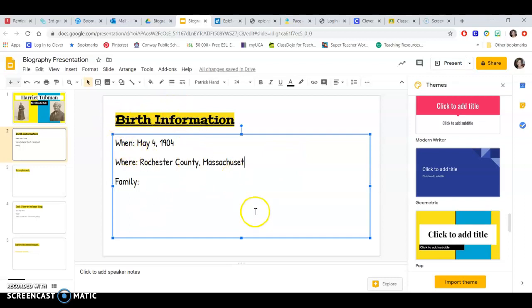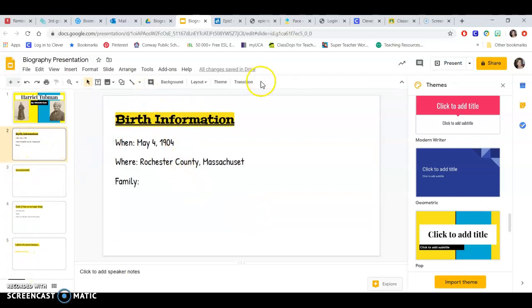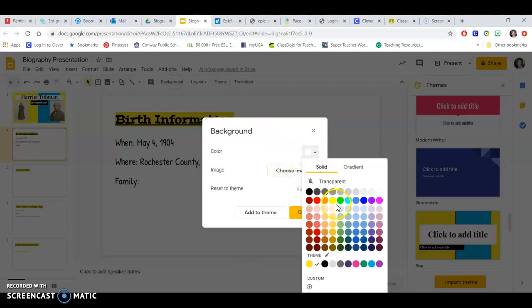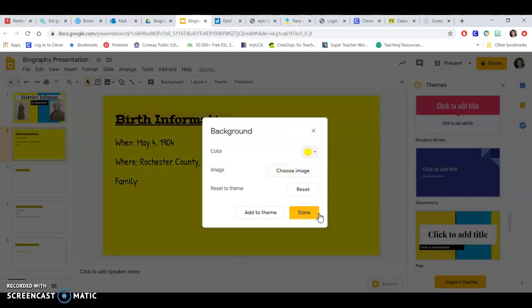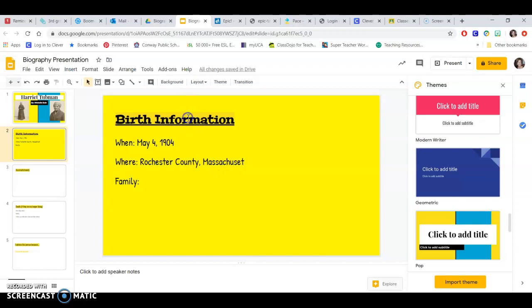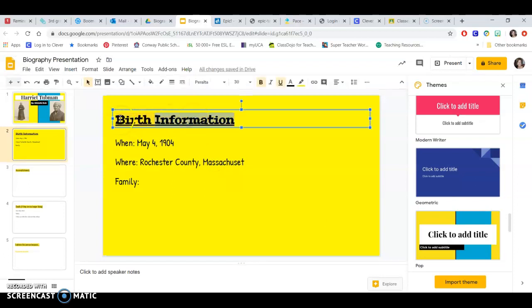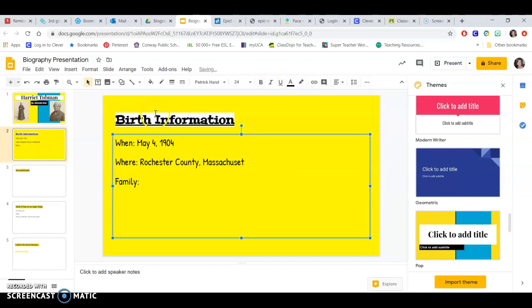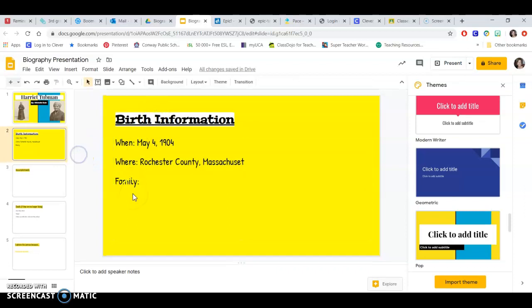If I don't like this white background because of the theme, I can choose a different background for this particular slide. I can make it all yellow, okay, and hit done. Now, this does not show up very well, so I'm going to highlight this and change my highlight to white. And now that shows up a little bit better. You can change it however you want to do it, okay?